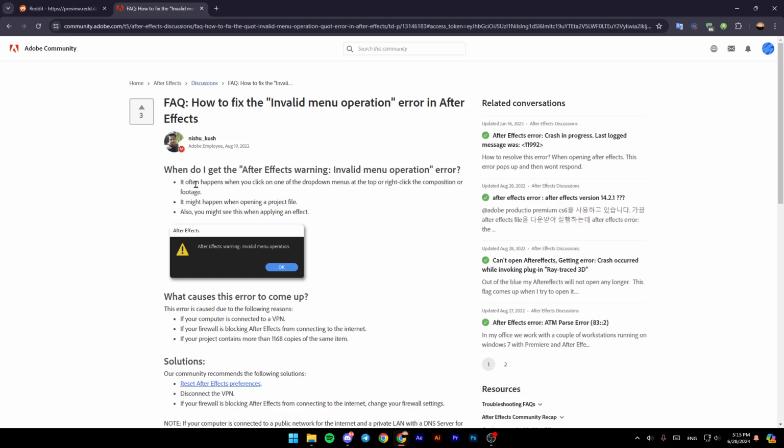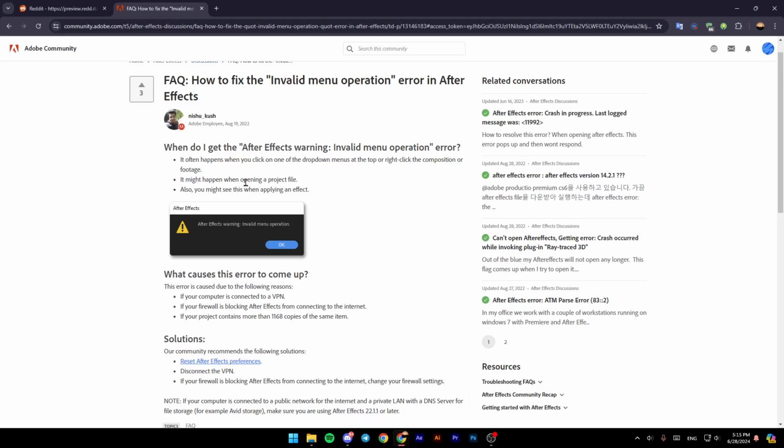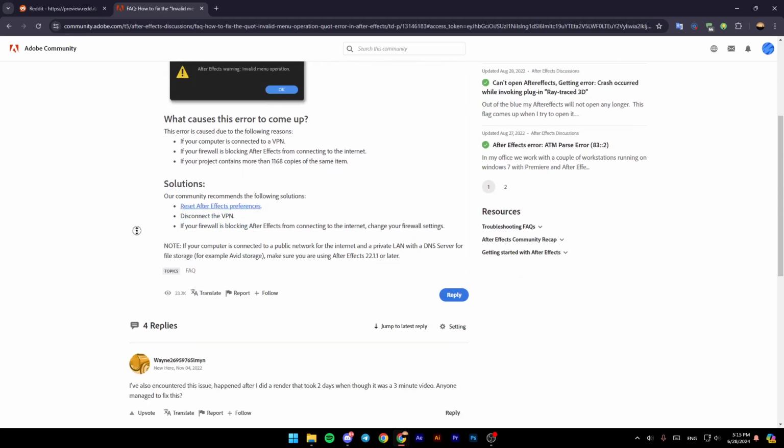It often happens when you click on one of the drop-down menus at the top, right-click the composition or the footage. It might happen when opening a project file. Also, you might see this when applying an effect. So basically guys, this is a picture of the error.